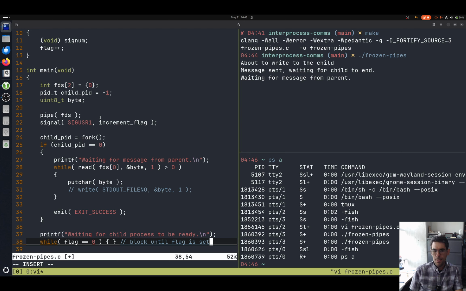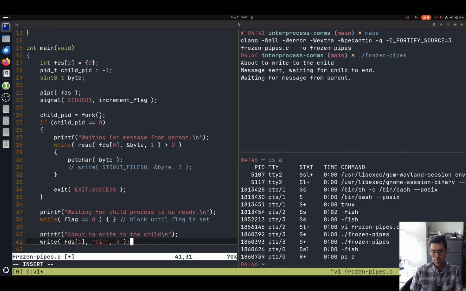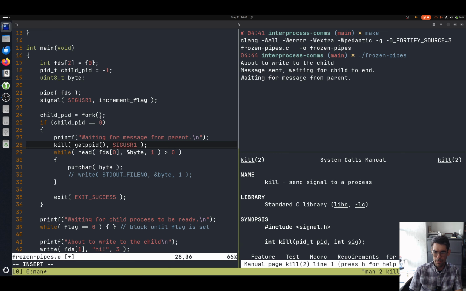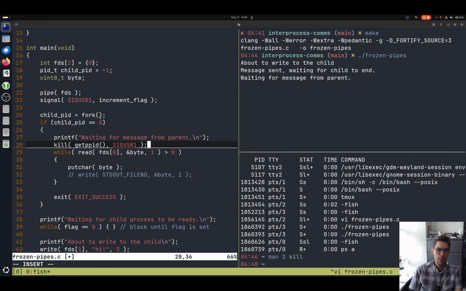My goal with this is that I want my child process to send a signal to the parent to say, yes, I am ready. And only at that point should you start to call write on the write end of this pipe. So I'm going to say printf "waiting for a message from the parent," and then I'm going to send a signal. kill, getppid, SIGUSR1. I don't think that's the right order. That should be the right order, but I'm going to check because I can't remember. PID and then the signal. Yes. Okay. So I'm going to send SIGUSR1 to my parent to say, yes, I am ready for you to send the message to me.